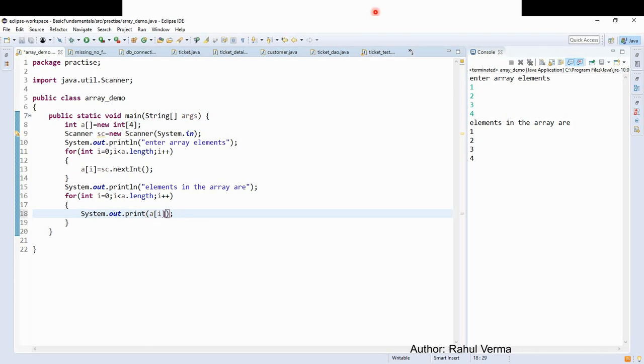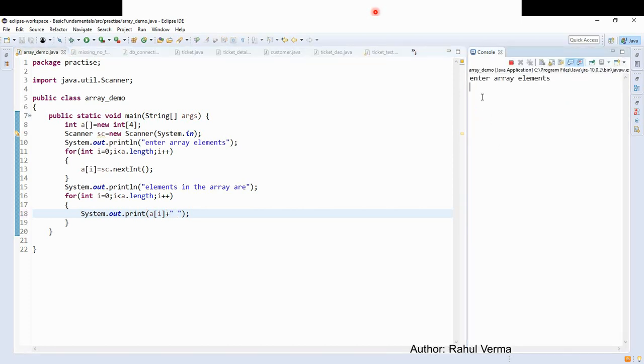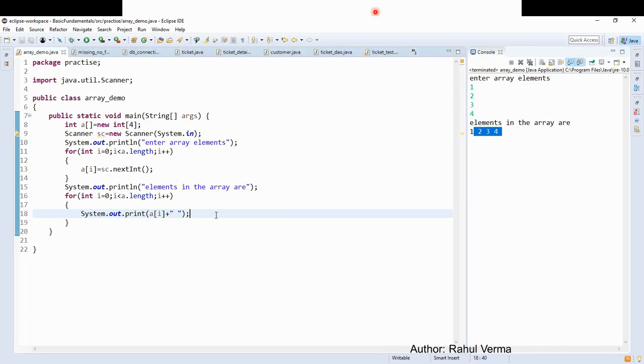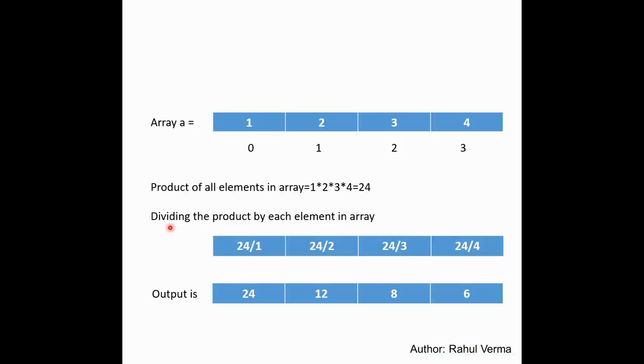So what I will do, I will remove this NL line because the cursor goes to the next line, and I will enter a space here so that the elements will be slightly spaced, and I will again execute it. So 1, 2, 3, 4. So see, I have entered the elements and I have displayed the elements.